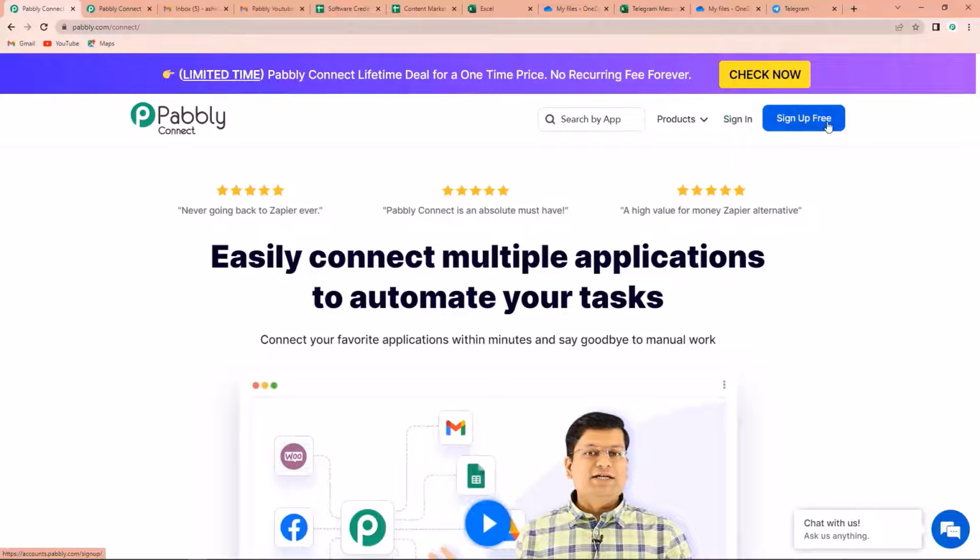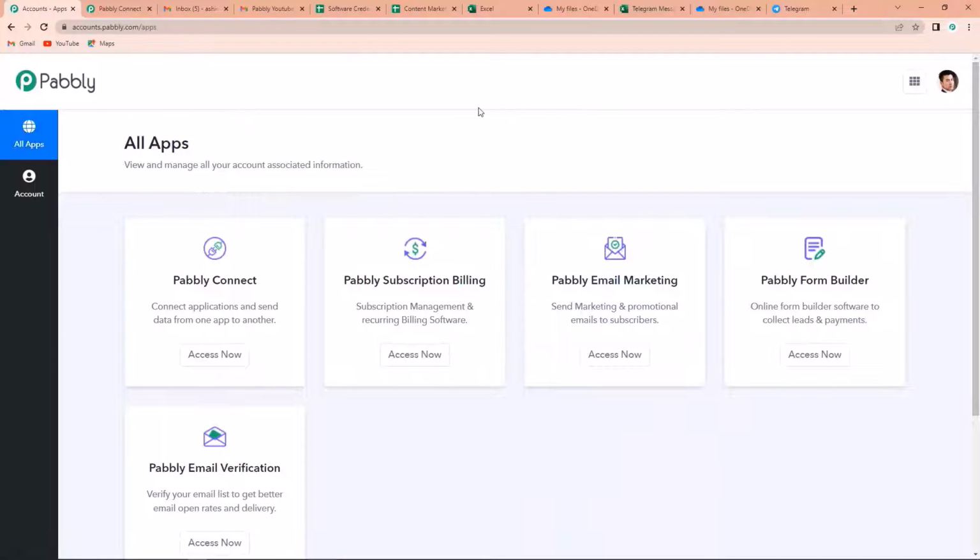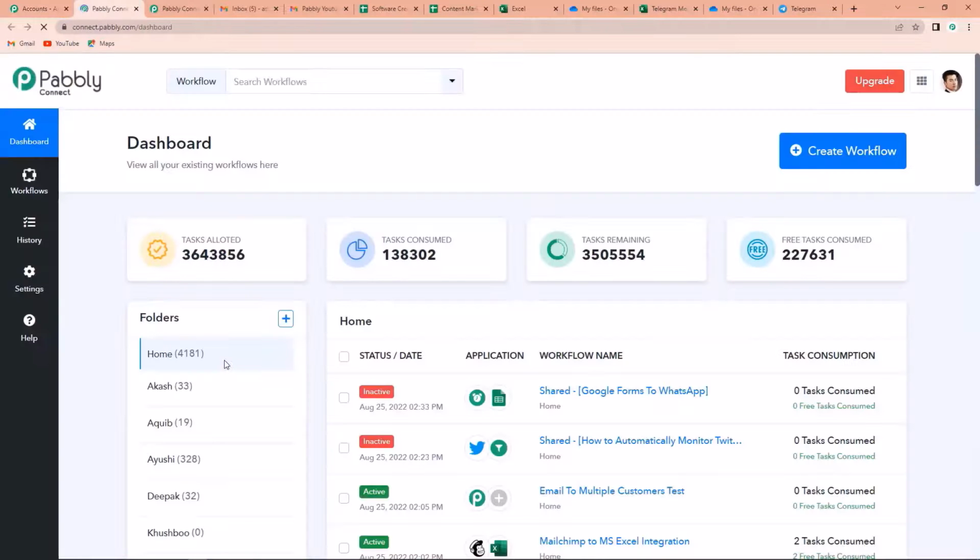It will not take more than 2 minutes, and at the time of account creation, you will get 100 free tasks. Now, since I'm an existing user, I'm going to sign in. And here it has taken me to the All Apps page. Since we are doing this integration using Pabbly Connect software, click on Access Now here. And now it has taken us to the dashboard of this application. On the right hand side, you can see a tab Create Workflow.